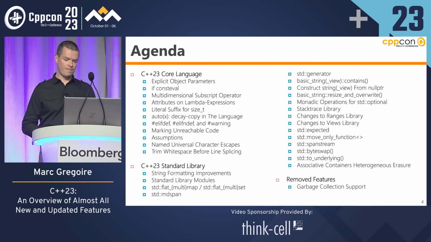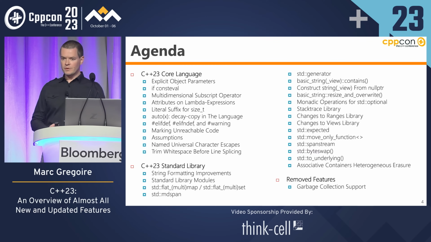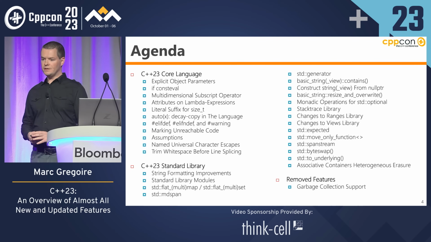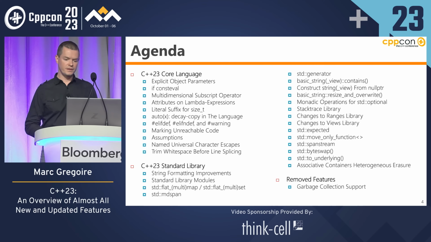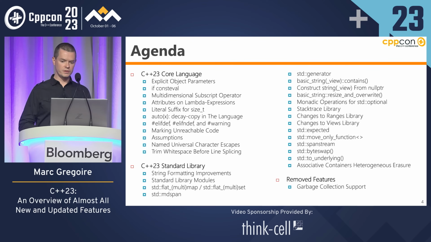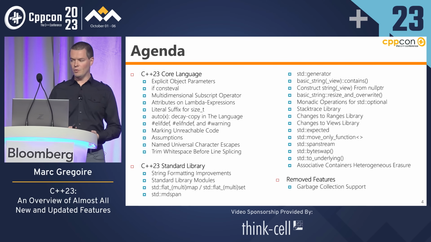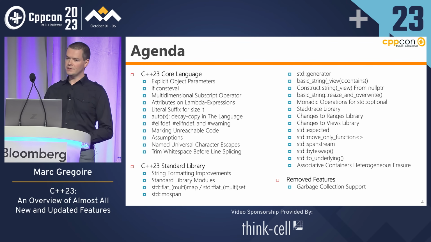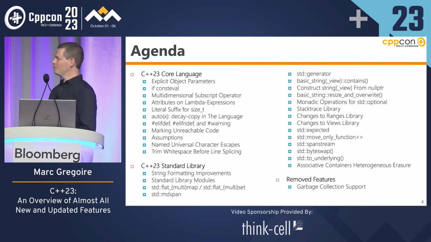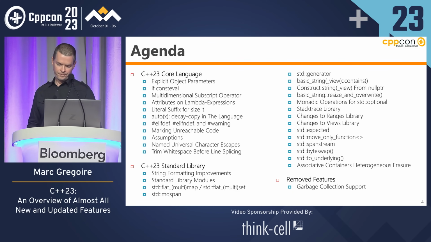So if you look at C++20, that was really a big new standard. It included the big 4 features: modules, ranges, concepts, and coroutines. C++23 is smaller in scope, but as you can see on this slide, there are still a lot of interesting new features coming.